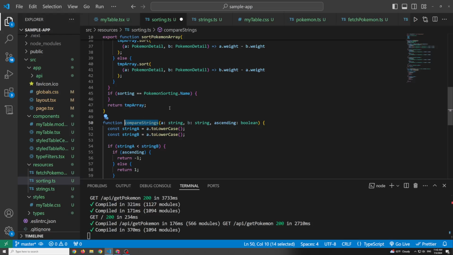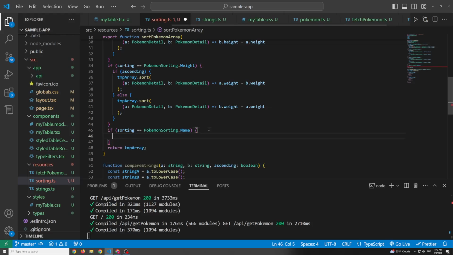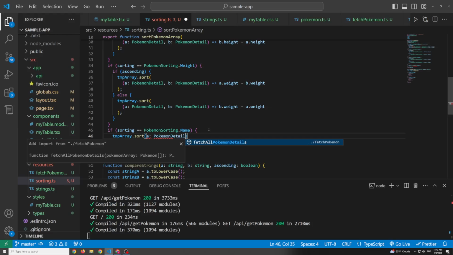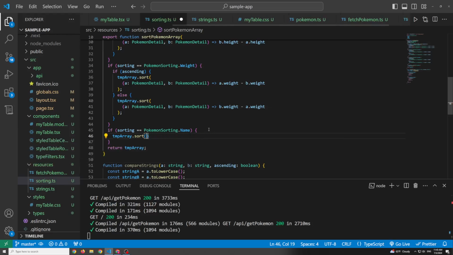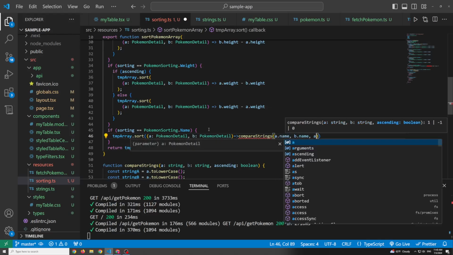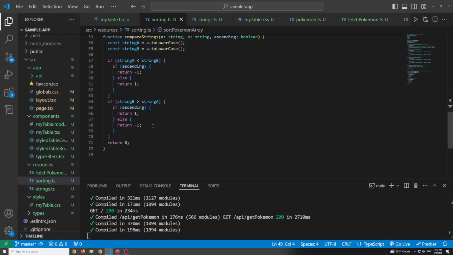And then I need to call this on the two strings. So we'll do the same thing. We don't need to do if ascending, actually. We'll say tempArray dot sort, a Pokemon detail. Wait, why is it? Oh, I have to put the anonymous function in. Okay. A Pokemon detail, B Pokemon detail. And here it's going to be a pair of strings, and the strings are going to be A.name, B.name, and ascending. Just like that. That should be enough to take care of it. This function should handle all the logic for that.